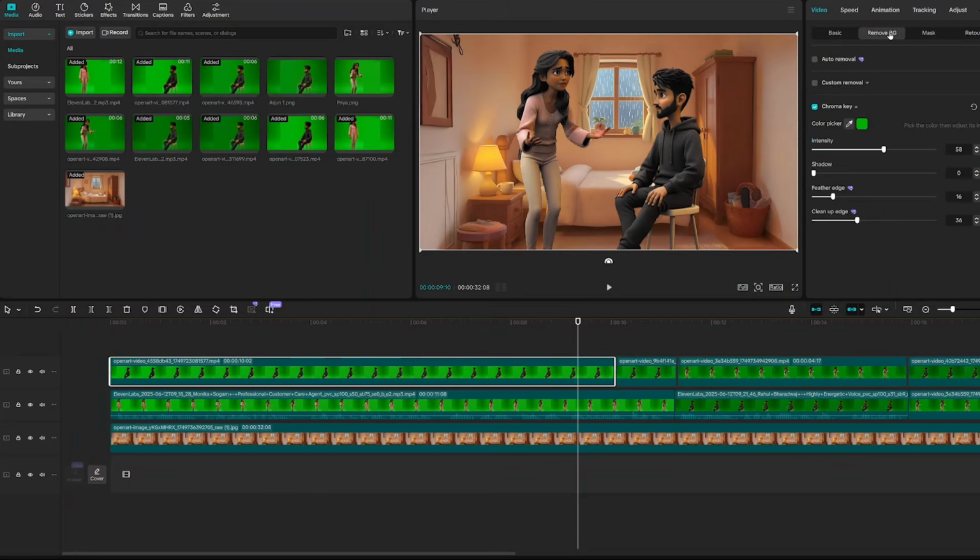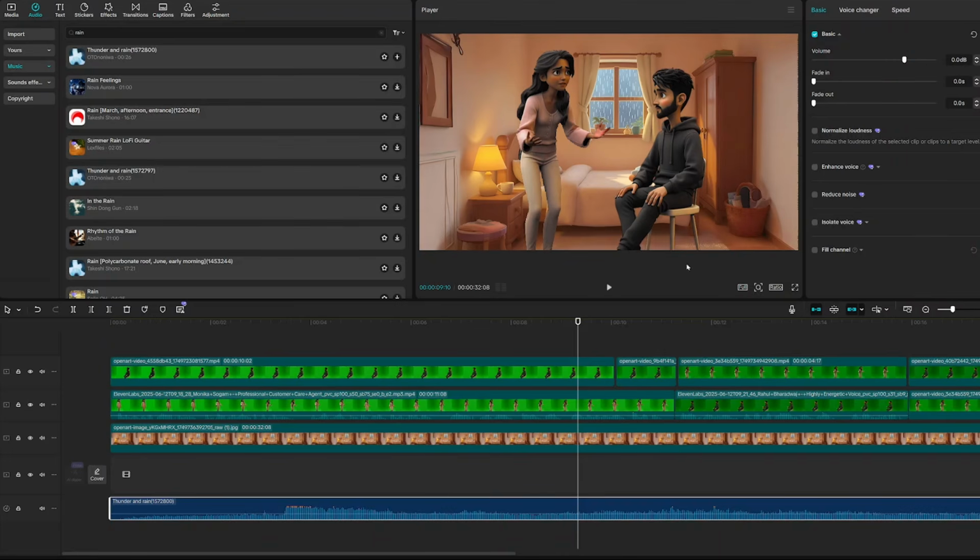Once that is done, the next thing is just adding some background music and sound effects to make the video pop. Once added, just reduce the background sound.